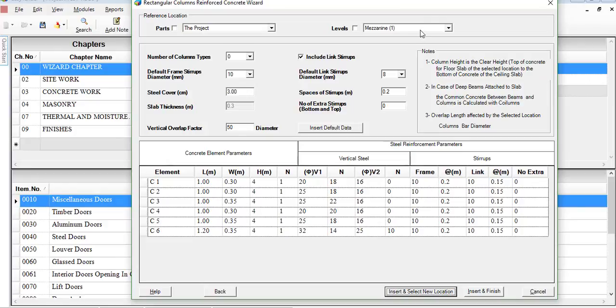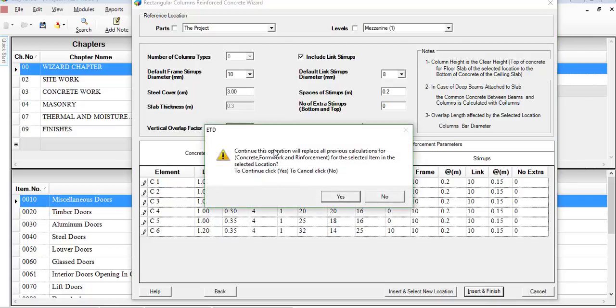Okay, please notice it took us to mezzanine 1, and all the information from ground floor is taken to mezzanine 1. In case you have identical floors, you can use them. In case not, you need to change. I'll assume that we're done for all floors, so you simply click on Insert and Finish. And then you need to click on Yes to continue all the calculations.